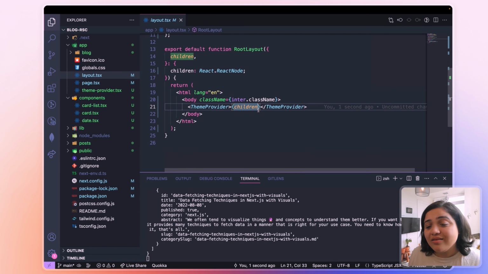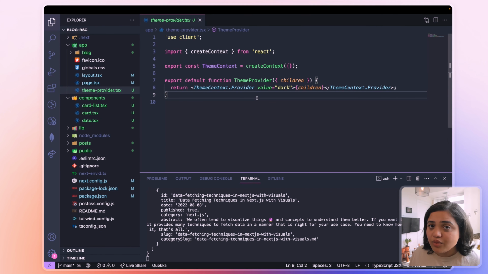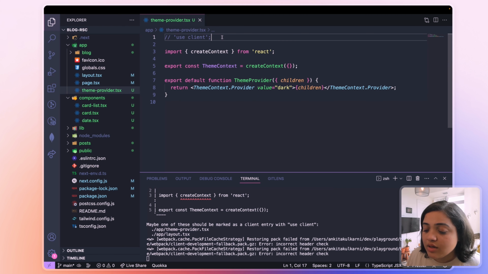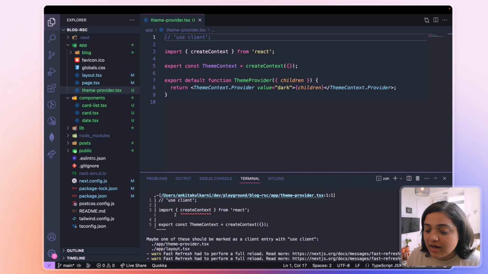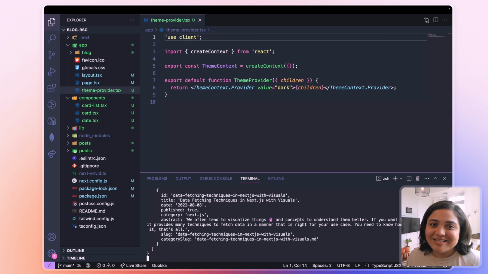With the provider rendered at the root, all of the client components throughout our app will be able to consume this context. But let's say we did not make the theme provider a client component, then it's going to be a challenge because we will see an error. So if we comment this out, you can see right here that maybe one of these should be marked as client entry with use client, because otherwise you are importing a component that needs create context. It only works in a client component, but none of its parents are marked as use client. So this will not work, just like we saw. But if I uncomment it, it's going to work as expected.